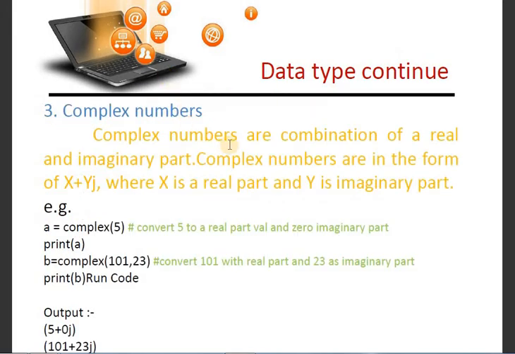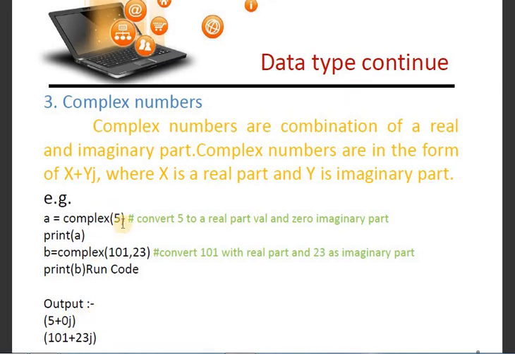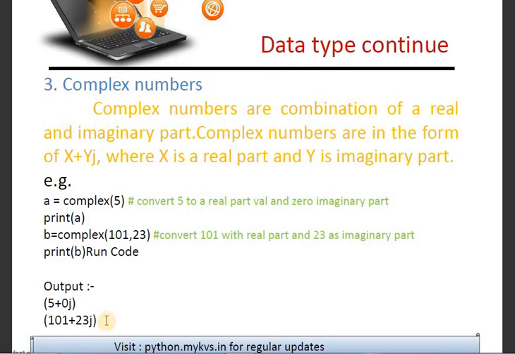Next, complex number. I've already told you, these are the combination of real and imaginary part, and we write in the form of x plus y j. Like if I write, for example, complex bracket 5 and print a, it will write 5 plus 0 j. Means if I don't write here the second part, then it puts by default 0. Now this is another example, 101 plus 23j.